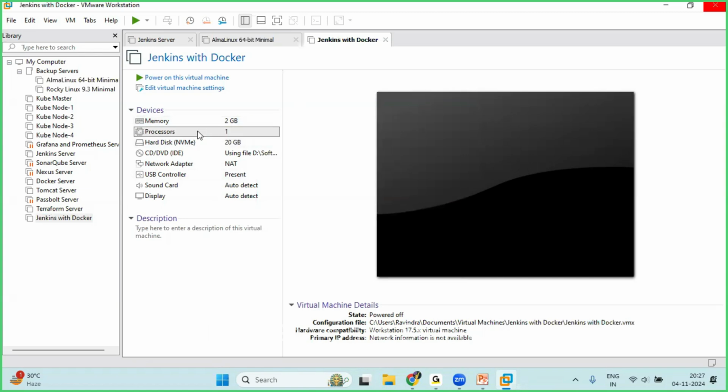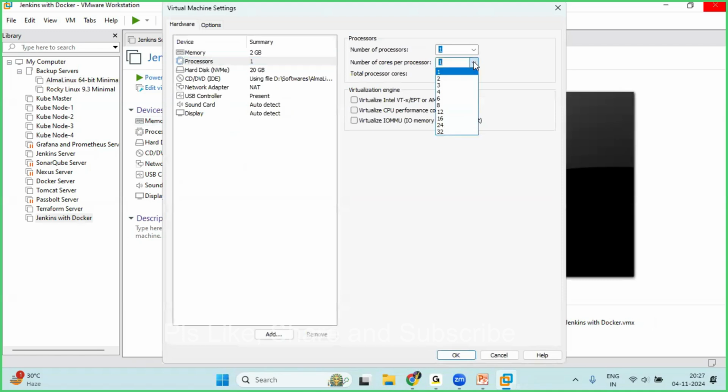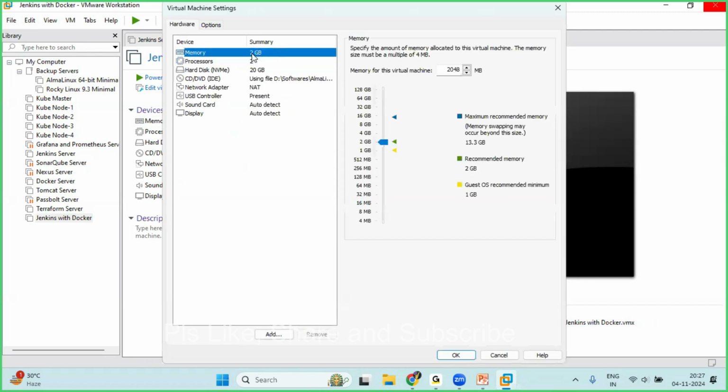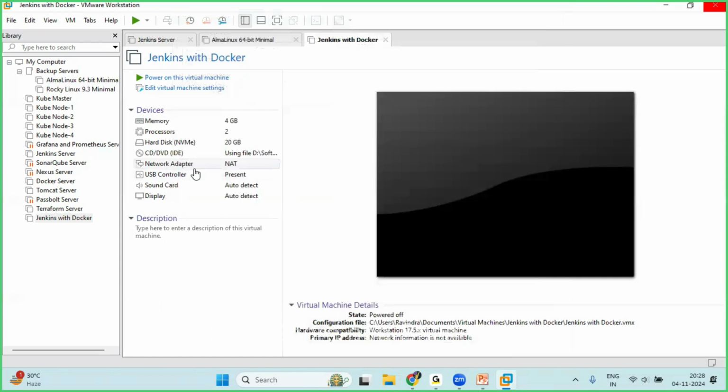No problem. If you have an SSD, one processor is also enough. If you don't have more processors, no problem, you can continue with one processor. I'm using 4 GB, but 2 GB RAM is also enough, though the performance will be a little bit slow. Here I have the infrastructure, so that's why I'm using it. If you have the minimum, no problem, you can continue.